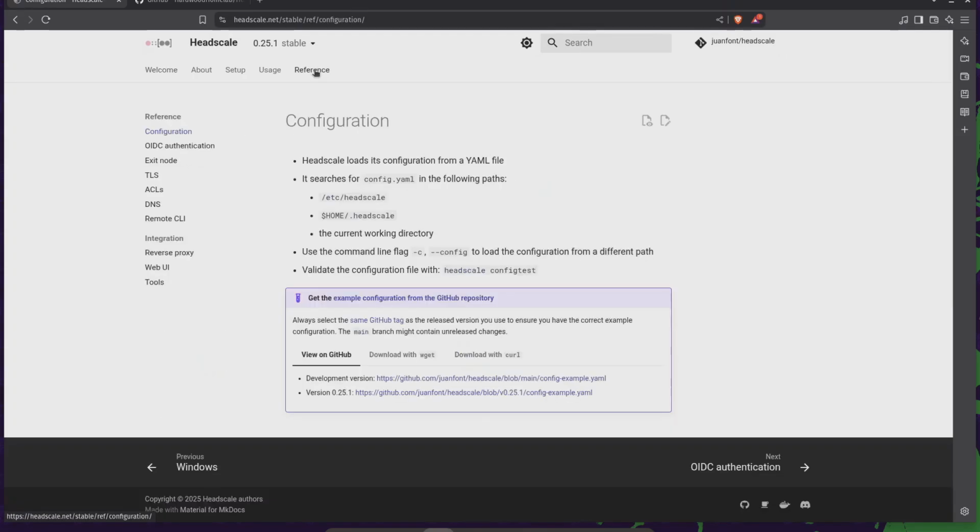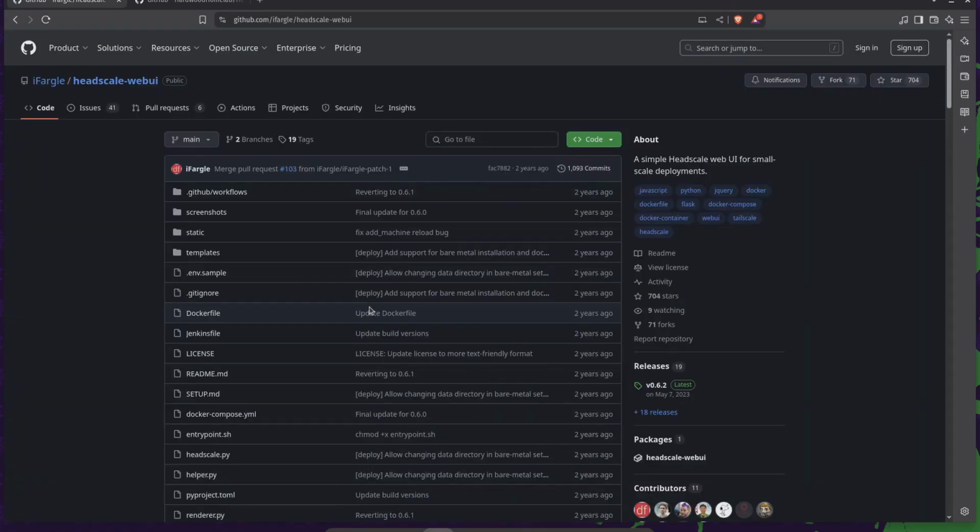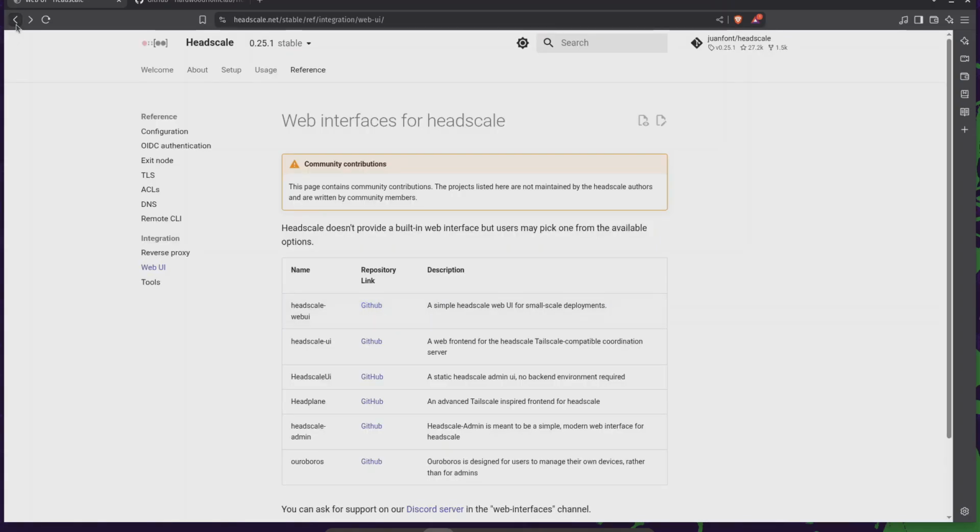If you go to the references pane here, there is a web UI tab on the left side, and it shows you 6 different UIs that are not a part of Headscale but are done by a third party. I'm only showing one because, for one, they're not all up to date. For example, if I go to this Headscale web UI, you can see it hasn't been updated since 2023, so it's not exactly up to date.